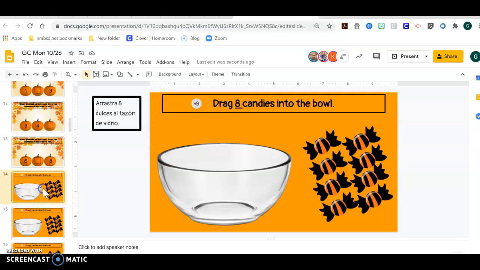For the very last slides, you're going to drag candies into the candy bowl. The number of candies that you should be dragging is underlined here, but if you forget, there's always an audio box reading the instructions for you.